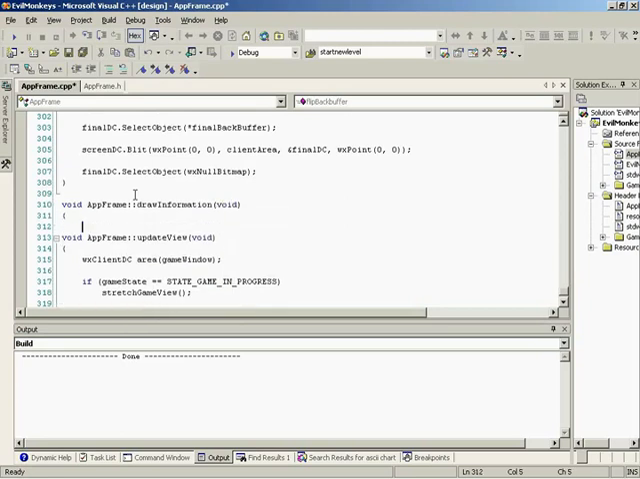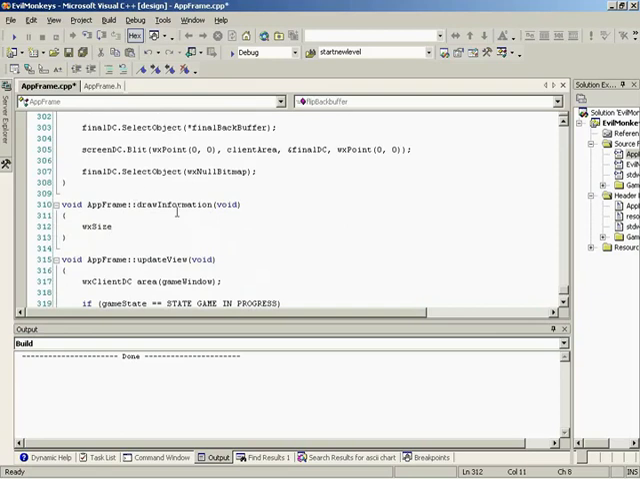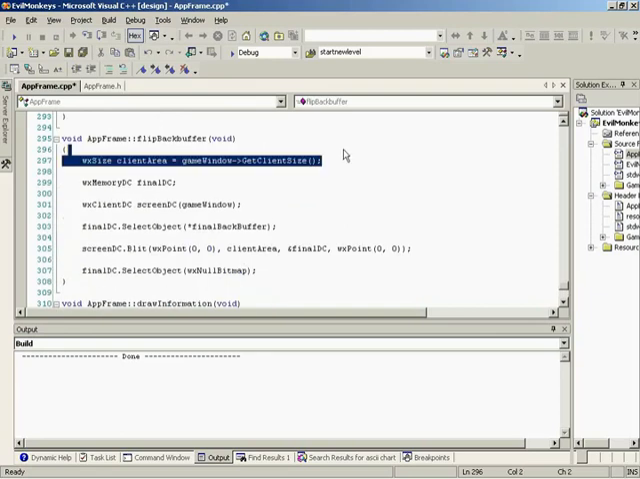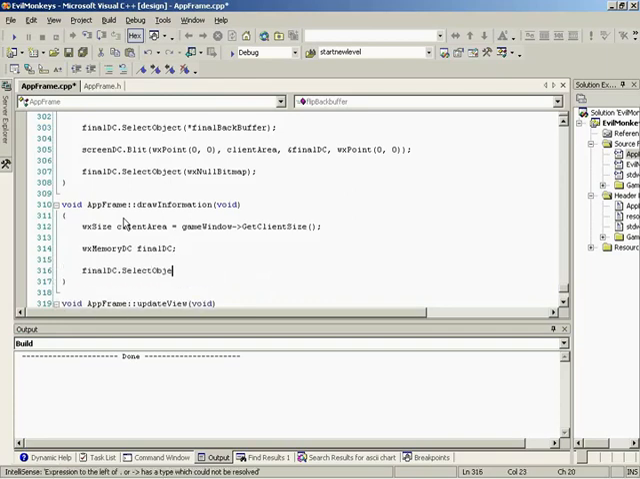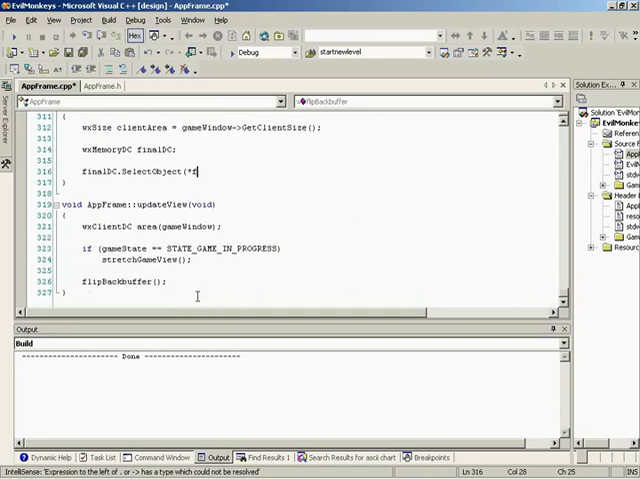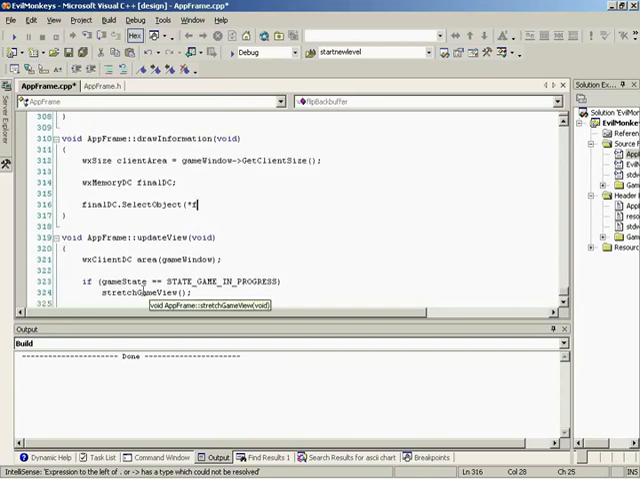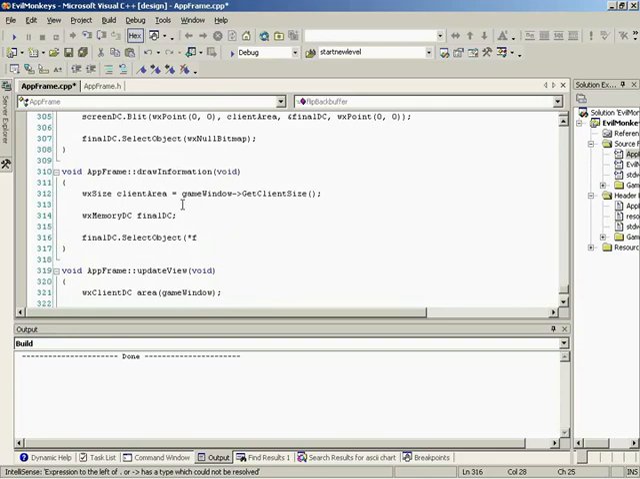And we'll pass it a void here. And again, we're going to get our client size, and I'm getting really tired of writing that. There you go. And we're going to create another memory DC, and we'll just call this the back DC, or final DC, just to make it a little bit more the same as what we've been doing up till now. So final DC, we're going to select the object. And since our update view is always flipping the back buffer, that's where inside the draw information we're going to be drawing to. So we have our final back buffer.